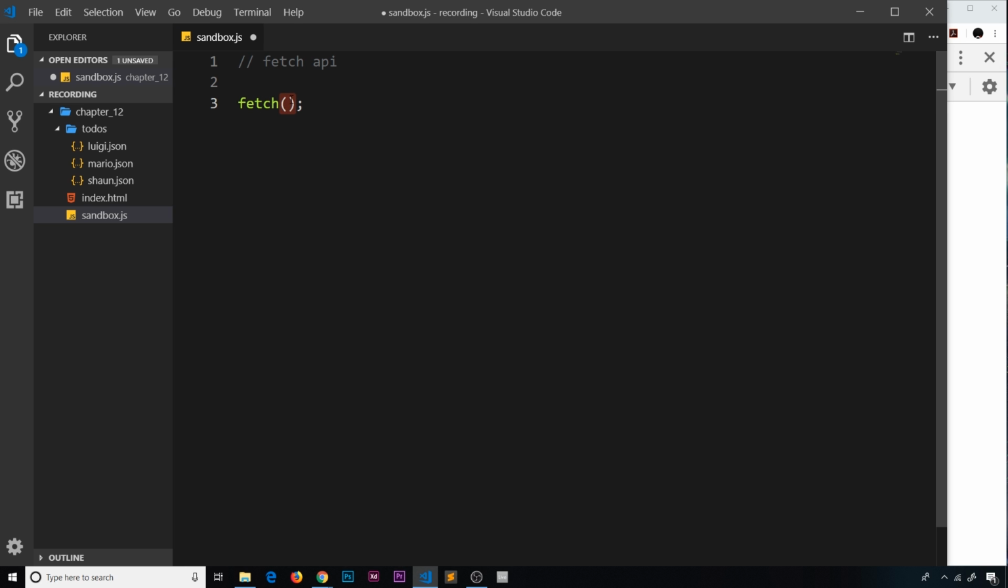Now in this function we pass in an argument, which is the resource that we want to fetch. Now that could be some endpoint to an API like the JSON placeholder API we used before, or it could just be a local resource like these things on the left. I'm going to just grab one of these local resources. So we'll say to-dos to go into the to-dos folder, then luigi.json. That is the resource we want to get. Now this thing right here, this returns to us a promise.